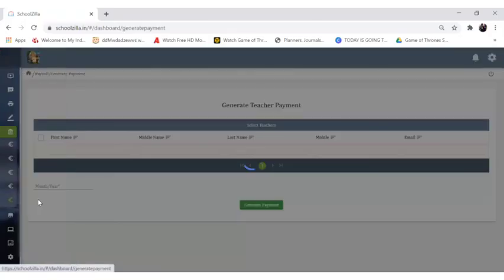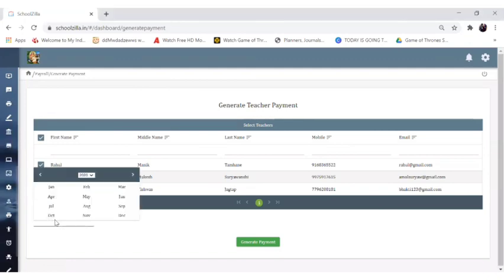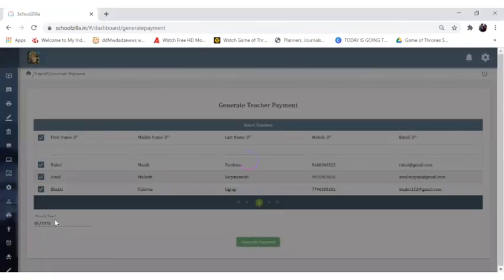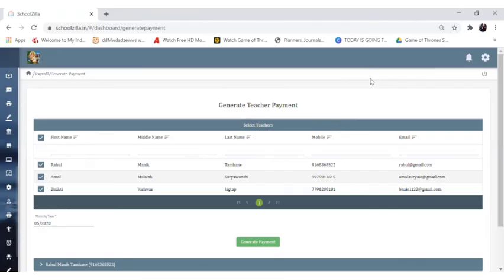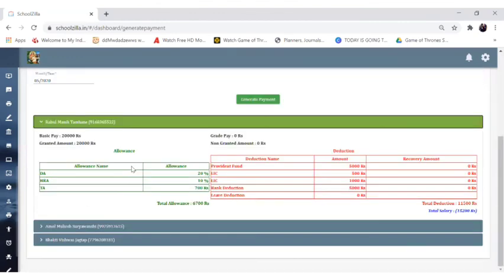After that comes payment generation. You can select the names and the month or year and generate the payment for these teachers. It would look something like this, and their payment would be generated here.